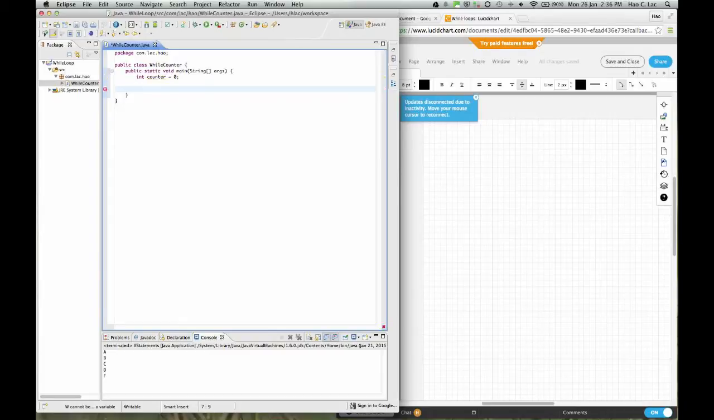If I want to count, I can say while. While is a keyword that depicts a loop. Here we have while counter is less than, let's say 10, since we want to count 10 times. Let me make a little comment: counts from 0 to 9. So it's from 0 to 9, which means it counts 10 times.